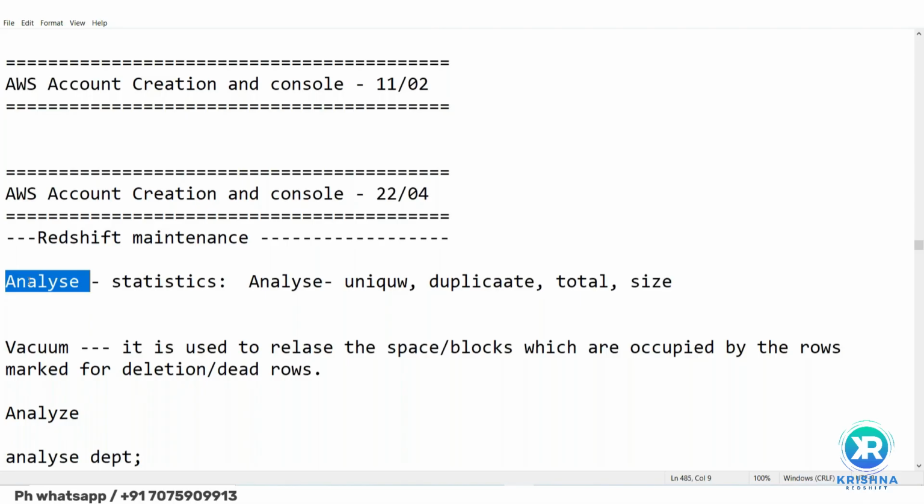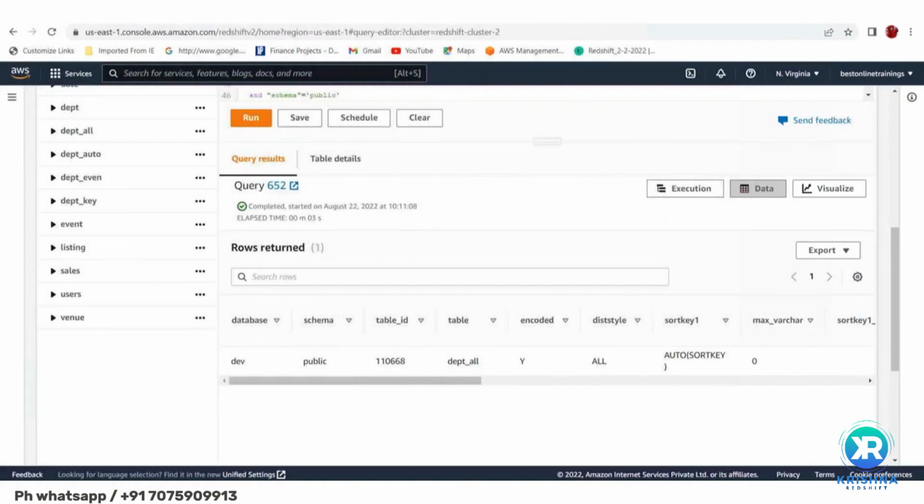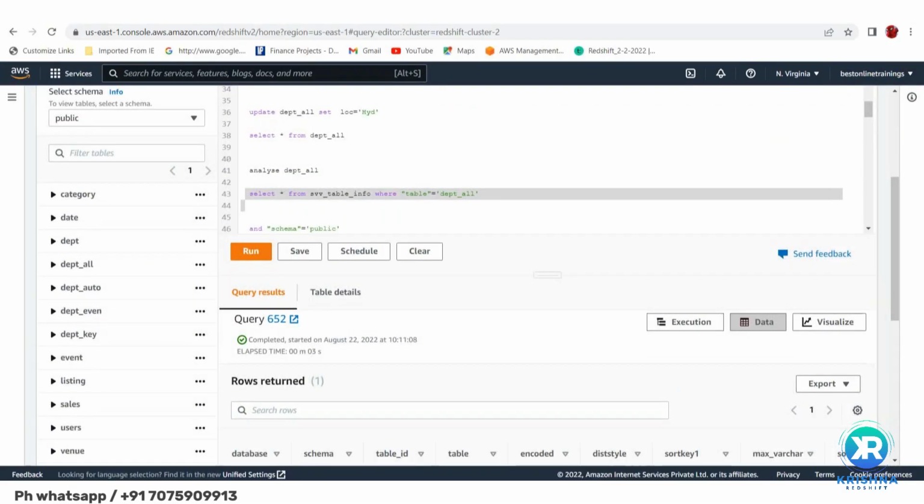Okay. Now from the SVV table we have seen what happens if any table is updated. The table rows are showing more than the estimated visible rows. The reason, as I said, is that table rows will have rows marked for deletion, but estimated visible rows will have only actual rows, because it will not include rows marked for deletion. So how do you clear that? We should run the vacuum.